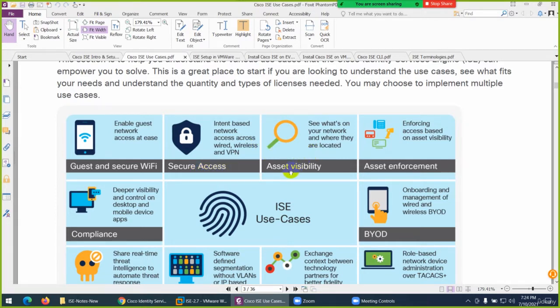And obviously asset visibility. Whatever is in your network, they will tell you exactly the operating system and the version. A device may be a mobile device, maybe a laptop, maybe a desktop, maybe Windows 10, maybe Windows 7, Mac operating system, Apple, Microsoft, whatever. So they will get the detail. And for asset visibility, they are using profiling, and for profiling they are using many methods. Again, we will check when we get to the profiling section.